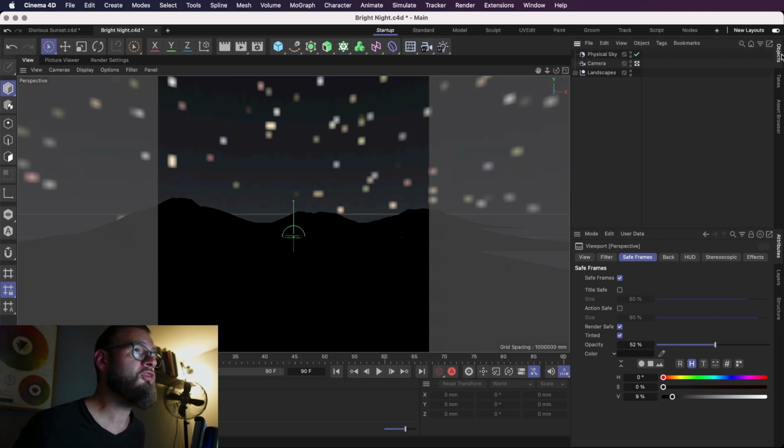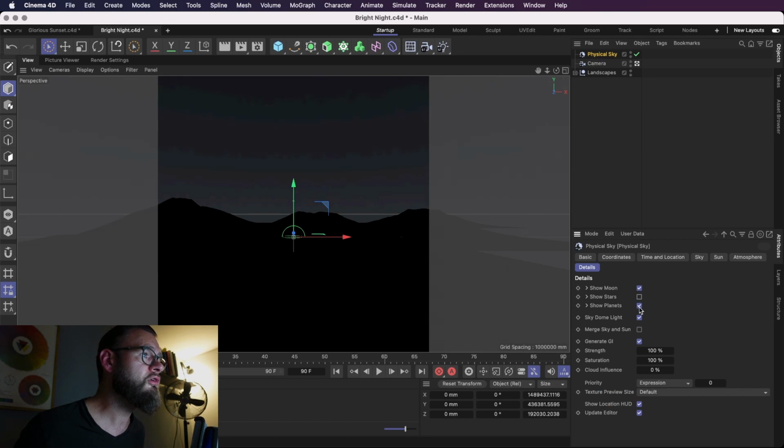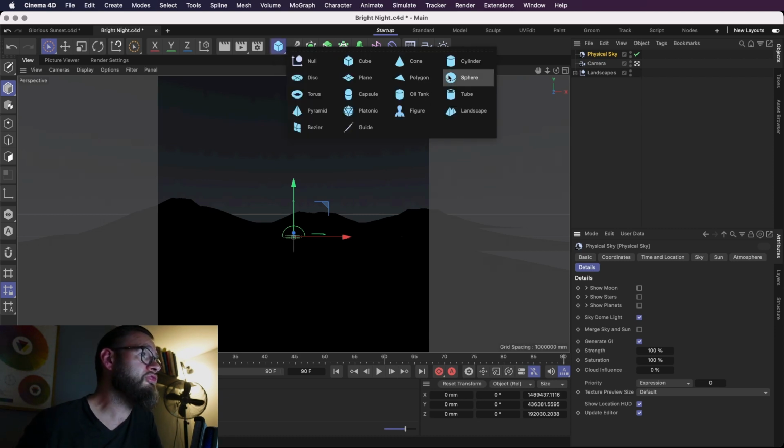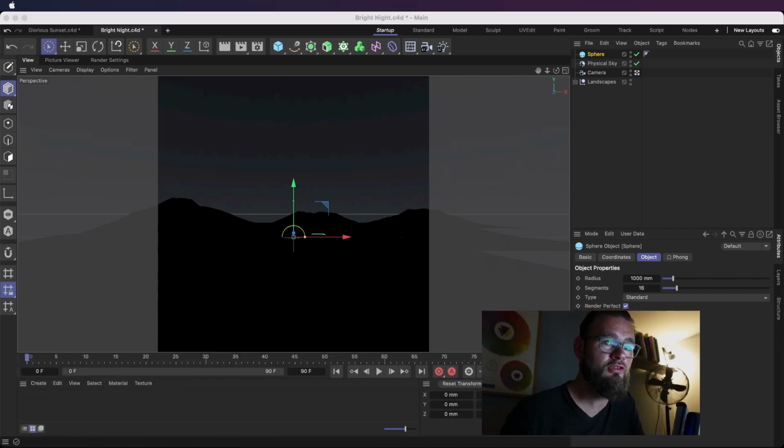Right, now I need to go into my objects, my physical sky, and I'm going to remove the stars, the planets, and the moon, because I don't want them. That's going to come with Photoshop later. And for my moon, I'm just going to have a sphere, and I'm going to go into create. Oh, you can't see the menu there. Let me just move my face out of the way.